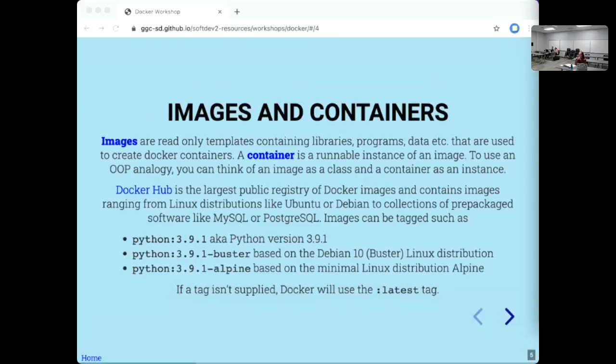Mine didn't start, but I had to install the WSL Linux. Oh, really? Yeah, you might have to go into your Windows features and turn on Hyper-V.